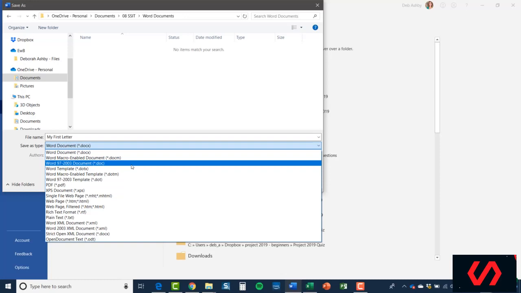Now, why might you want to save your 2019 document as an older version? Well, as I mentioned briefly in one of the earlier modules, if you plan to send this to somebody who doesn't have 2019, maybe they have a much older version, then you can help them out a little bit by saving your document as a doc file, and it will ensure that when they open it, it will open in compatibility mode and they can read it. So just be mindful of who you're sending it to.